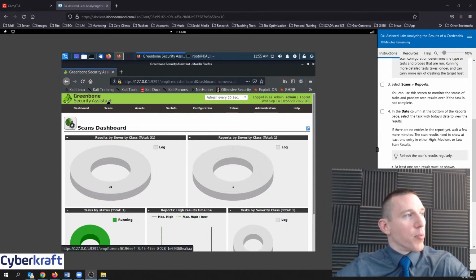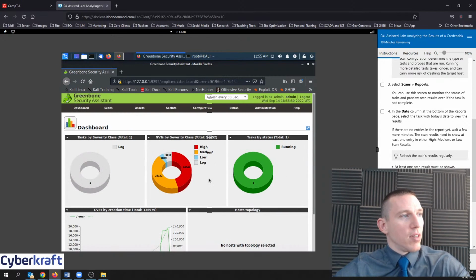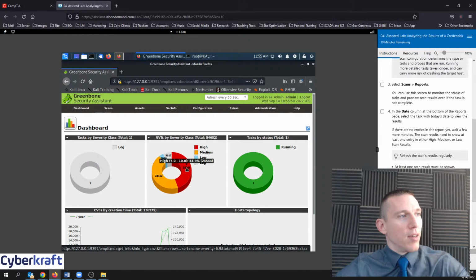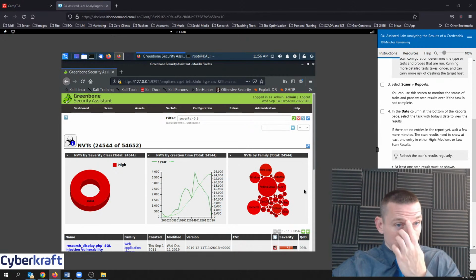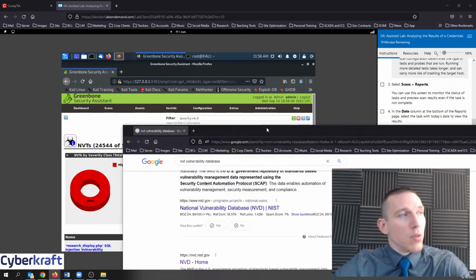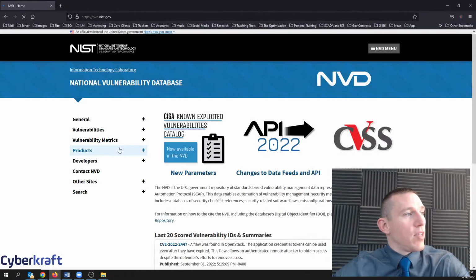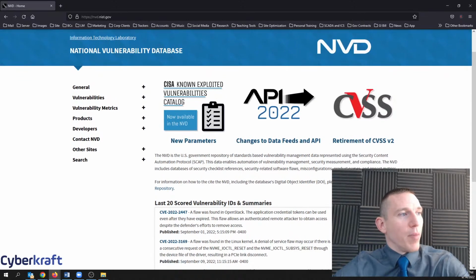Now, say you find a vulnerability. Okay, let's go to the dashboard and look at some of our severity levels here. Say we have an NVT by severity class. We can search here by the different types of vulnerabilities, the different types of NVTs. And if you want, you can go to nvd.nist.gov, and you can find their vulnerability database.